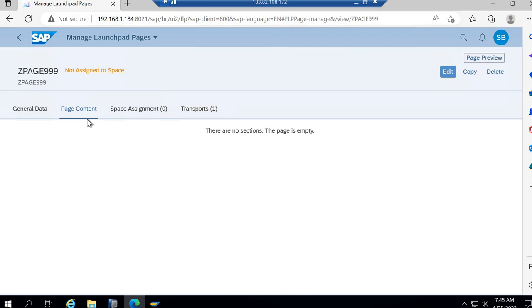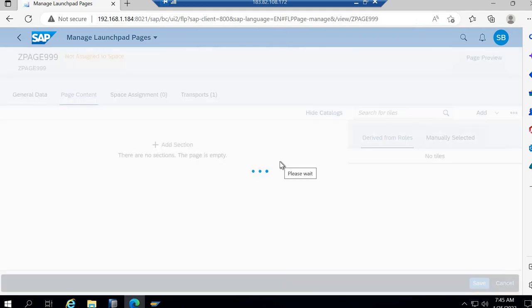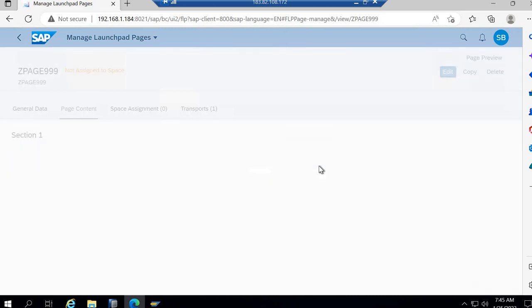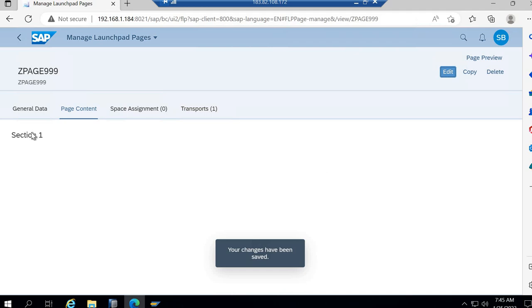In the page you have to create a section also. So if you click on edit, like top section, middle section and bottom section, it's up to you how you want to define. So suppose you create one section, like section 1, and then save it. So it is just a blank structure we created. In that we don't have any tile right now. Means we created one space, we created one page 999, but there is no relation, and also in this page no Fiori application is there.